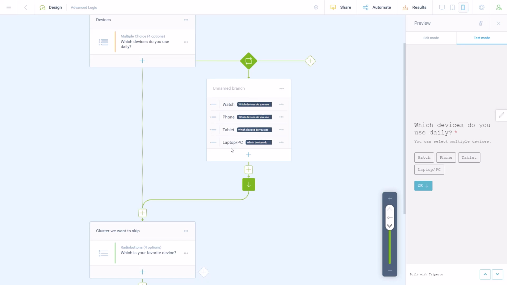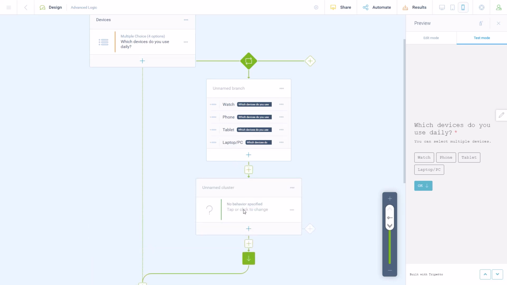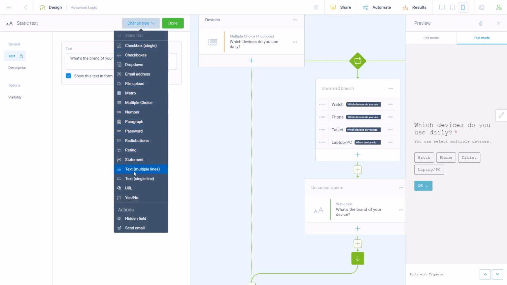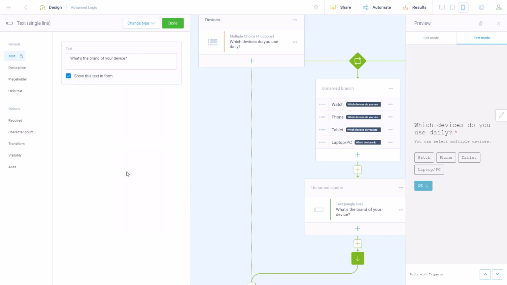By the way, for the basics of creating branches like this, you can also have a look at our tutorial on simple logic. We can now create the desired follow-ups. For example, let's ask for the brand of each selected device by adding a new question for it, like this. Once added to the branch, we can just start typing the question right away, and then select the desired question type.